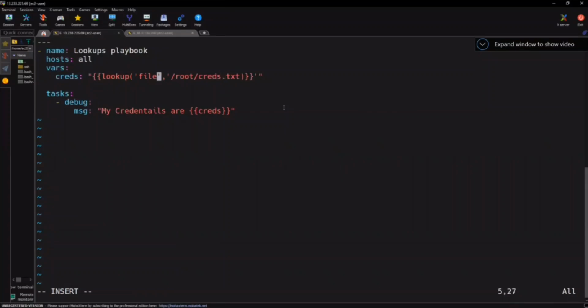Yes, exactly. Lookup is a module, a command that we are using. And what type is this? File type. Inside this we have the file /creds.txt. And then all this data will go into which variable here? Creds. So if you debug, my credentials are, you're reading the creds values here.